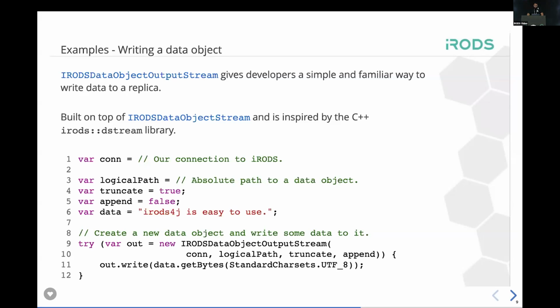In this example below, you can see we specify all of the necessary arguments, which are logical path, truncate, append, and then we have a buffer which we use to write to the output stream. And of course, again, we have the try with resources block to handle the automatic closing of the data object, regardless of exceptions, if those are encountered.